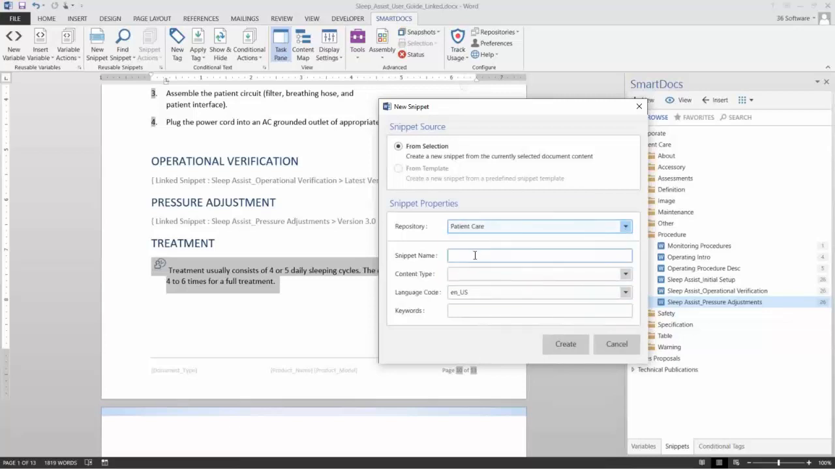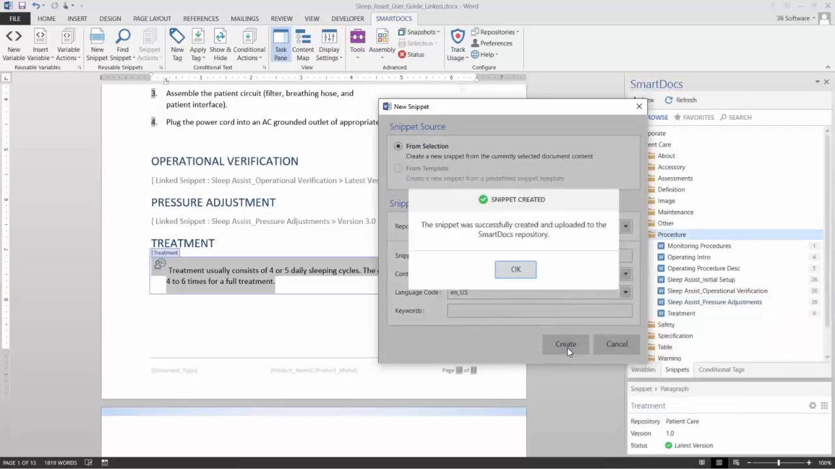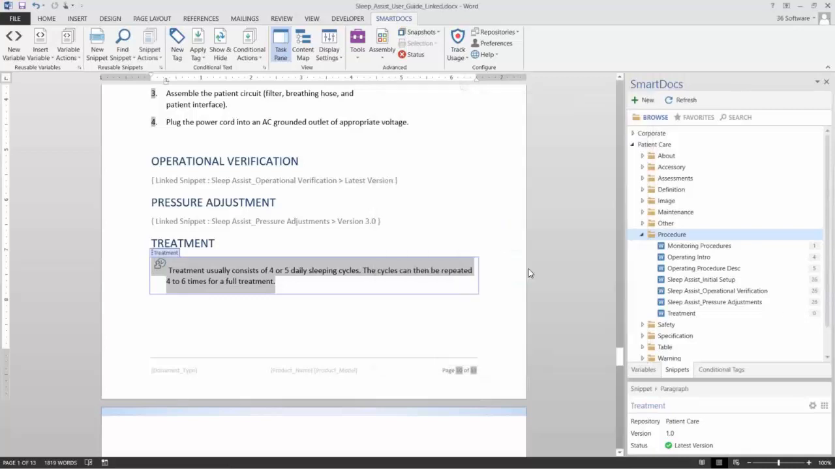So let's go back to our patient care. We're going to give our snippet a name. We'll call that treatment. We will choose procedure as our content type. And then we have a language code, because if we have translation and we want to identify and maintain some sort of link between our different translated versions, we can do that. But right now I'll just leave it as English, and I don't need any other keywords. So I'll say create. So right now SmartDocs is extracting a copy of this content, storing it as its own little individual Word document, and you can see immediately it's right here. It's already shown up in our list, okay, before I even close out.